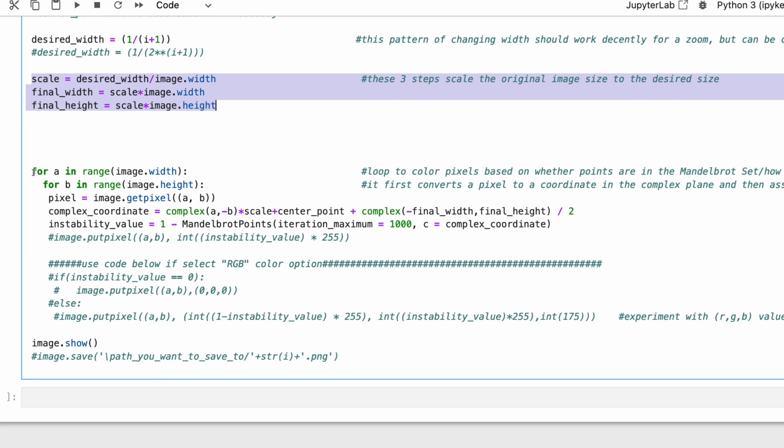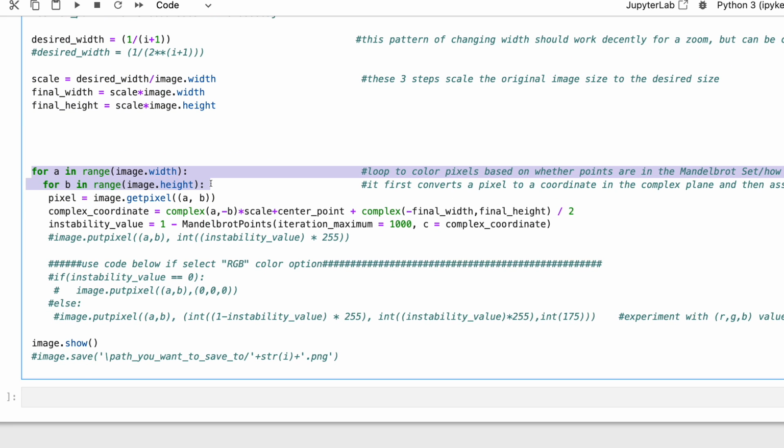And then the last bit of code that I'll explain is how the colors are applied. That's what this loop does. For every pixel in the width direction of the image and every pixel in the height direction, it gets the coordinate of the pixel. It then uses this formula to convert it to a coordinate on the complex plane. Then it calculates what I'm calling the instability value, which is just 1 minus the stability value I mentioned earlier in the Mandelbrot points function.